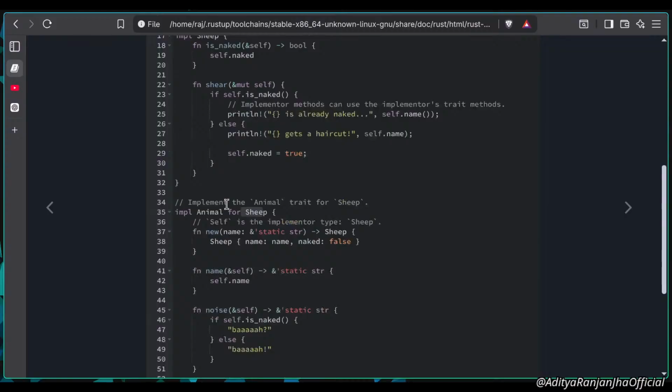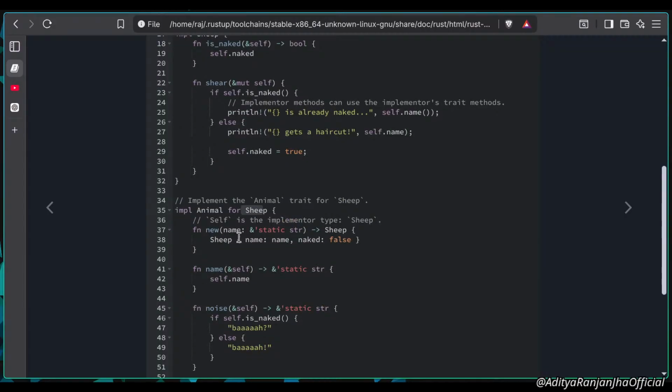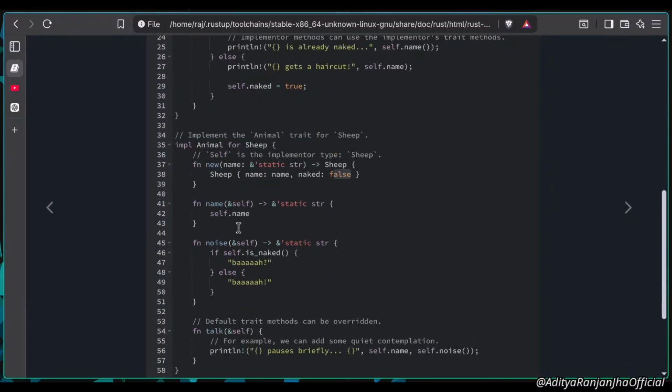All right, so for the implementation for the Sheep, we are saying new. So this will have a new method which can define a new sheep with a name and whether it has hair on its body or not, so naked or not, so false or true. Then we can have a name, or we'll just print the name, whatever we defined over here. So it just returns the name when we call the method name in this implementation.